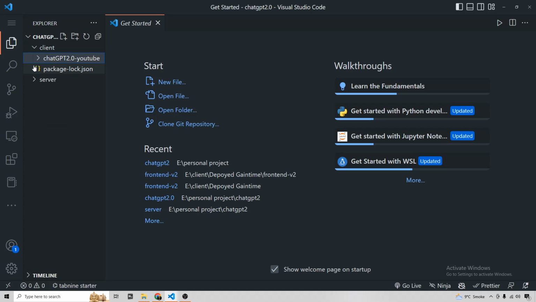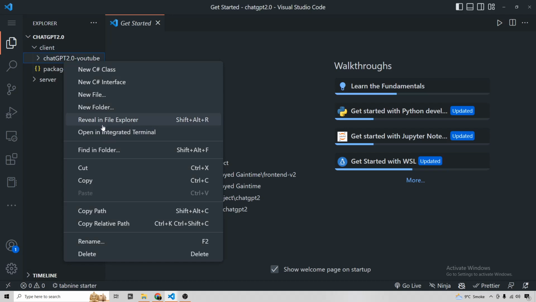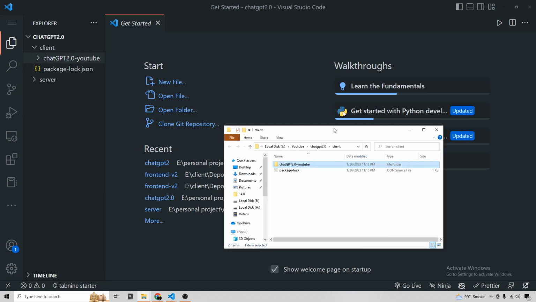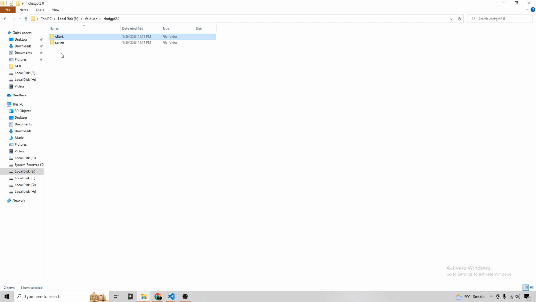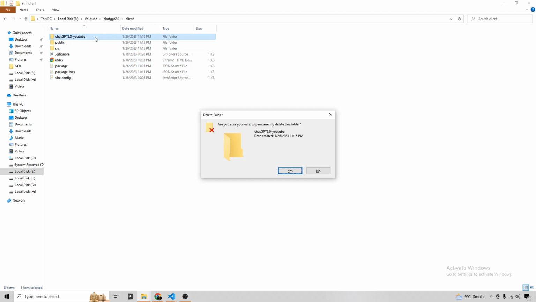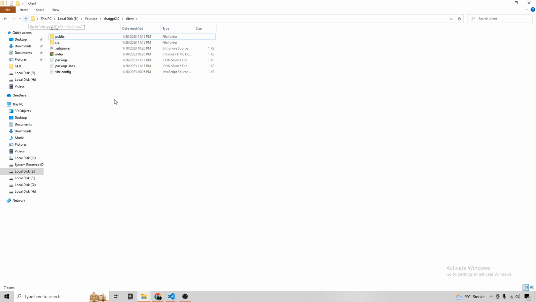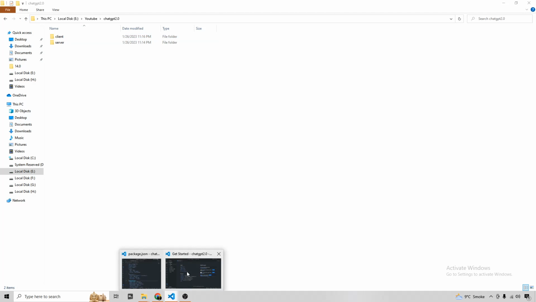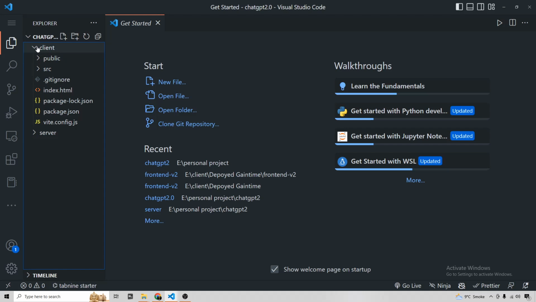Basically it makes another folder inside the client one, so we have to fix this. I am making it reveal in file explorer. Here you can see we have a server, then we have a client. Inside the client I have all these things. I am cutting from here and pasting all these things right here. Now let's delete this empty folder, so we have all our client code directly inside the client directory. Let's move to our VS Code here, and everything is good.